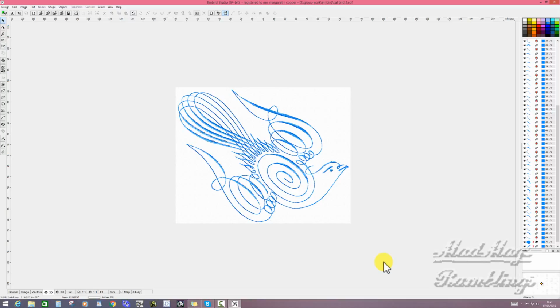Now in the next video we're running through the simulated stitch out, see if there's going to be any problems. Then we'll compile, put into editor, and then we'll go through it in editor and see if anything needs cleaning up. So I'll see you in the next video.